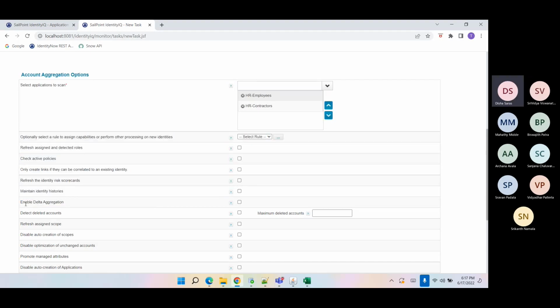Delta aggregation. Let's assume I ran my last aggregation at 10 o'clock in the morning. Now I want to run it at 6 o'clock. So whatever changes happened between my 10 o'clock till now, only those accounts will be considered if I enable this delta aggregation. It's mostly available for the out-of-box connectors like Active Directory, LDAP, these things. We enable this option.